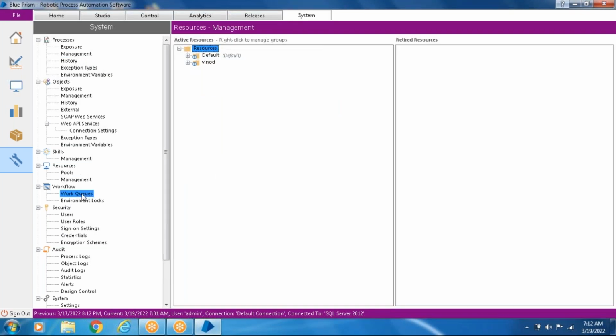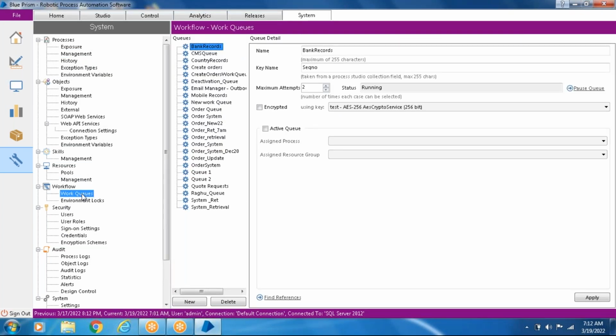And then work queues. First we need to create a work queue here. Where are we creating the work queue? In the system manager we have a work queues option. In that work queues option, we click on the new button, and then see here we have q3. We will give whatever name we want. Suppose for example Vinod, I will just give the name Vinod.